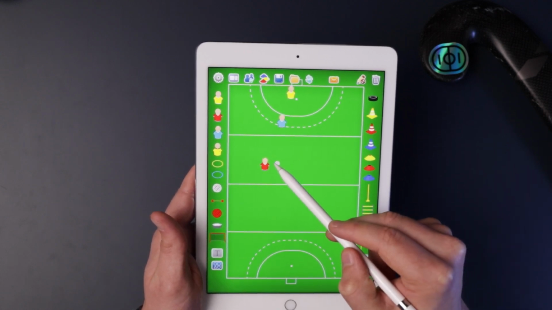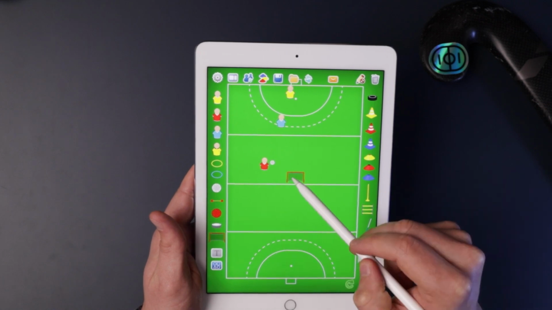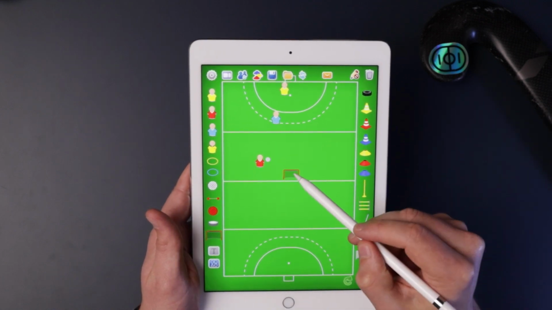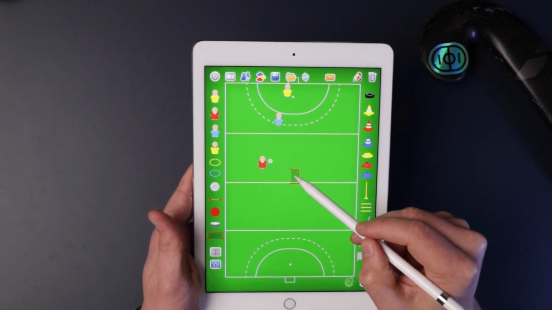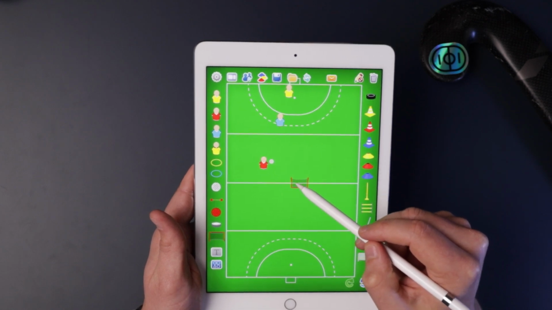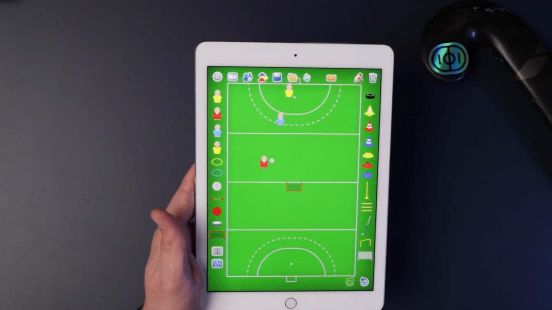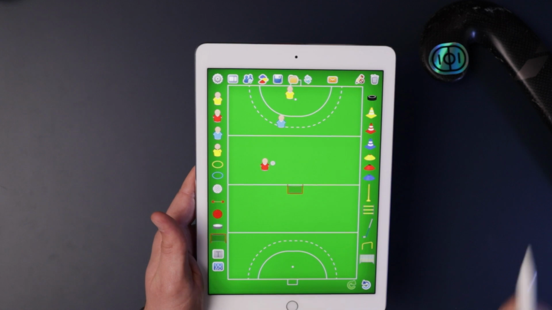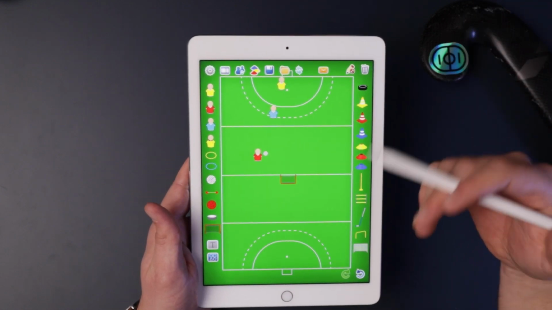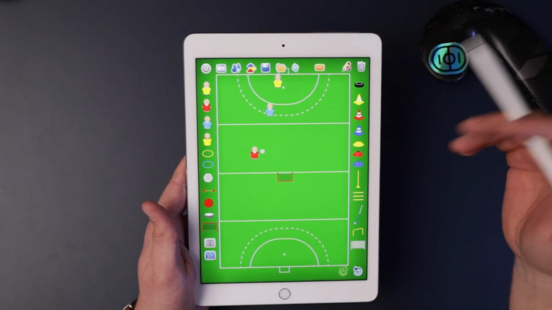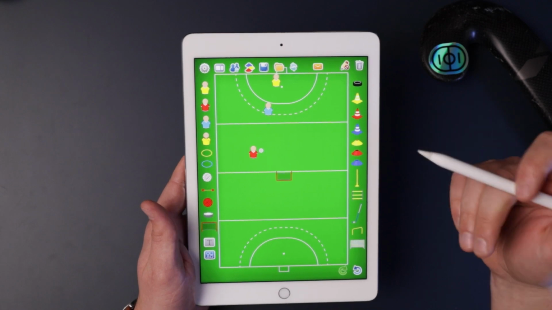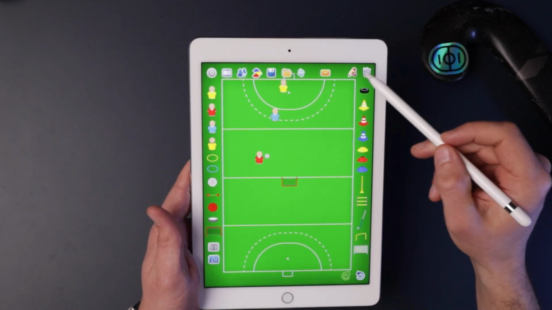The other thing, if you want to add things in like a ball, you can change the size to make it a little bit more real. And if I want to add an extra goal or any of the other equipment, double tap on it and then you can rotate through. For me, this obviously isn't going to be a full guide on how to use the app. It's pretty straightforward and common sense, but I really like using it for a number of different reasons.